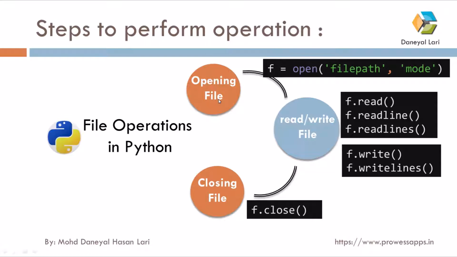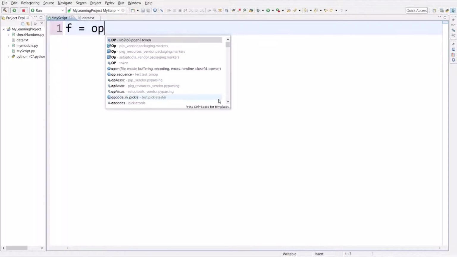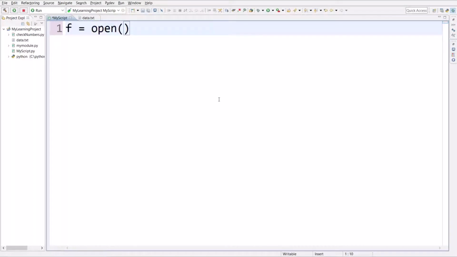So let's see how to perform the operations through the code. First of all, you will open your file here, and as I said, first of all you will pass your path. Path could be of two types: one is relative path and the second is absolute path. I have already explained what a relative path and an absolute path are in the OS module. If you don't know the meaning of absolute path and relative path, just go and watch the OS module video, and you will be clear about that.